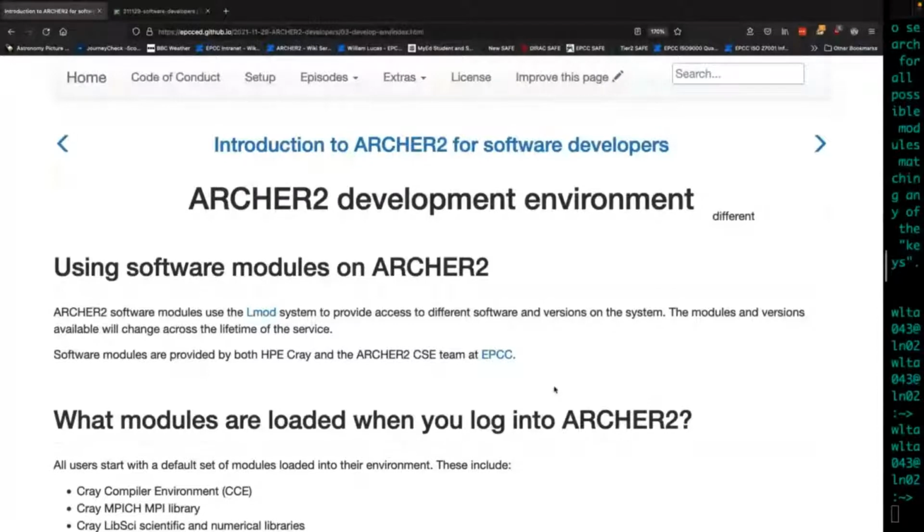So software modules on ARCHER2 are provided using the LMOD system. You are probably aware of modules in general. If not, a module is basically a file that's somewhere on your system, and using the module command, you can tell it to load or unload these module files. You just see them as modules, and these add different pieces of software into your environment to use, different versions of different pieces of software, different tools.